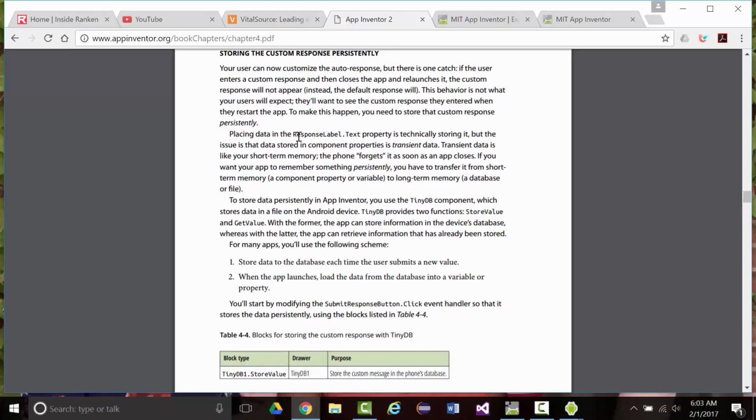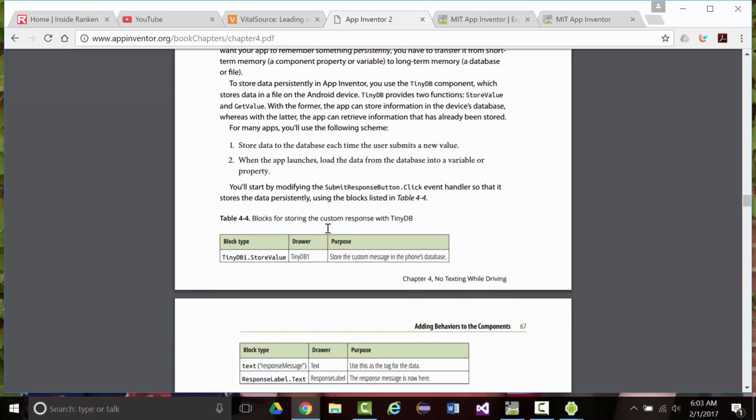Placing the data in that label is technically storing it, but that's known as transient data. Transient data is kind of like the RAM on a computer. All right, RAM is subject to electric current, and once you turn the computer off, or if it's plugged in, you unplug it, it doesn't have a battery type of thing, it all goes away. So if you want your app to remember something persistently, you'll have to transfer it from some kind of short-term memory to a long-term memory, either a database or a file, which I discussed earlier. All right.